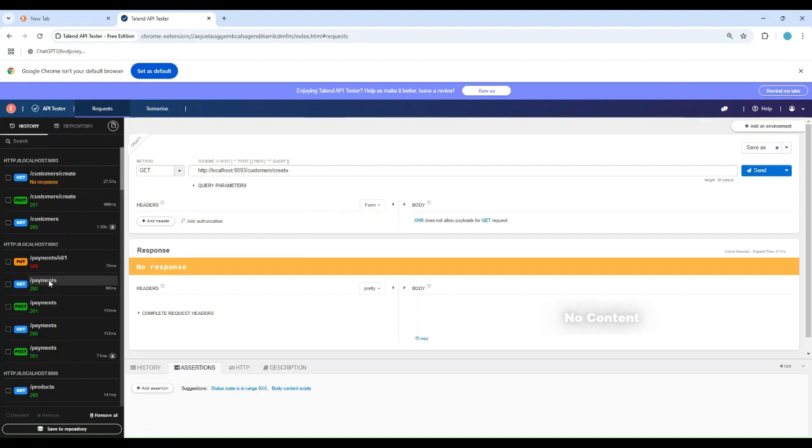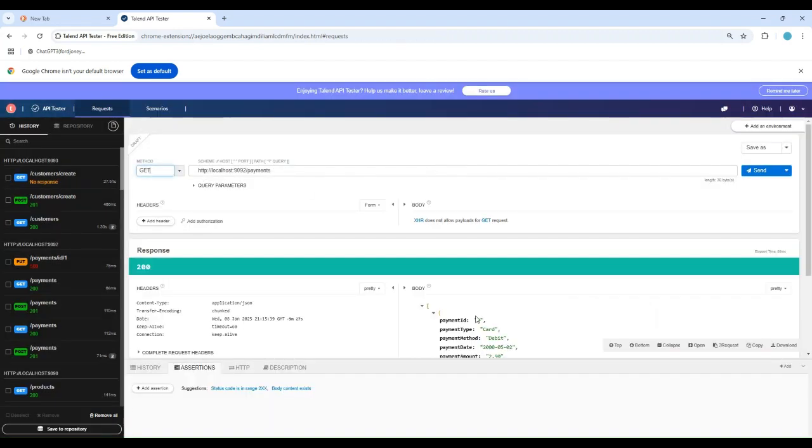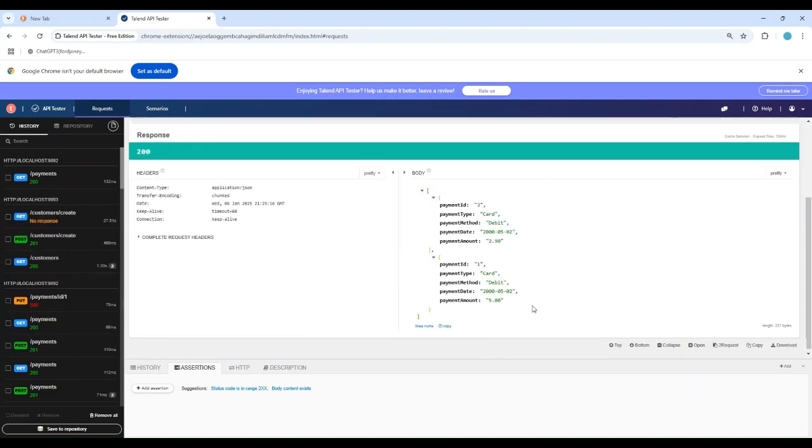running the endpoints. So first check the payments for the payment services. I have some payment information already inside the database. I can fetch them by GET method. So I have already two there.